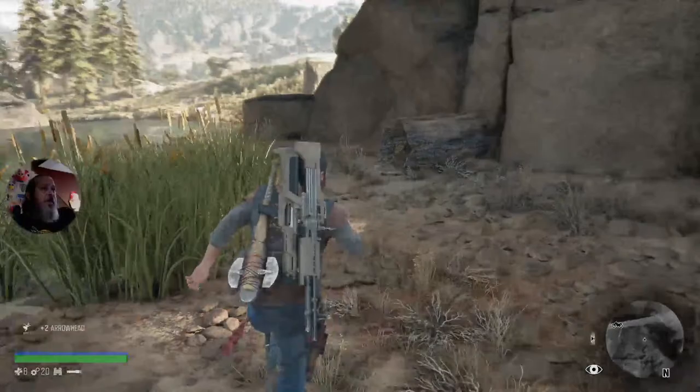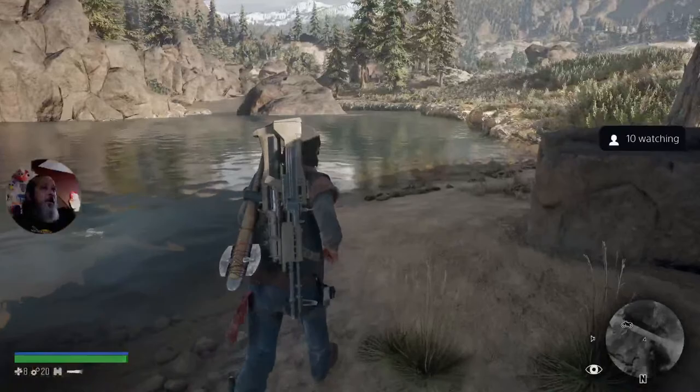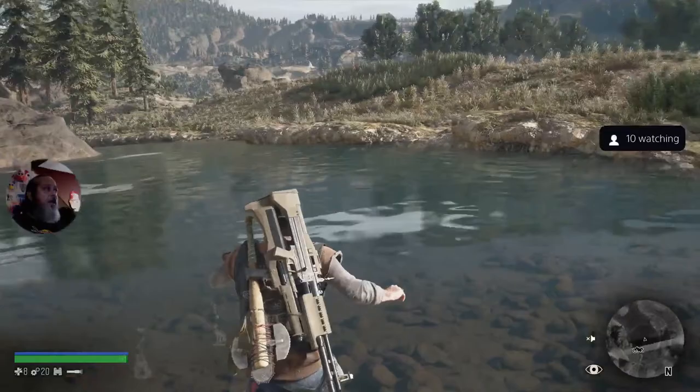Anything else under here? So pretty, right? I don't see any fish. They should have added some fish.